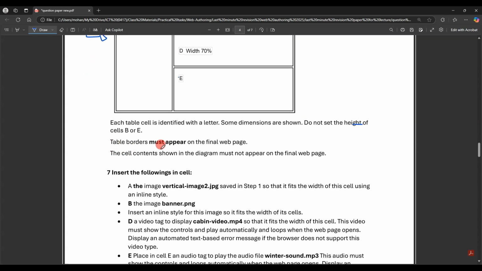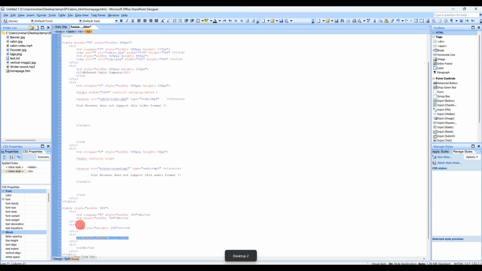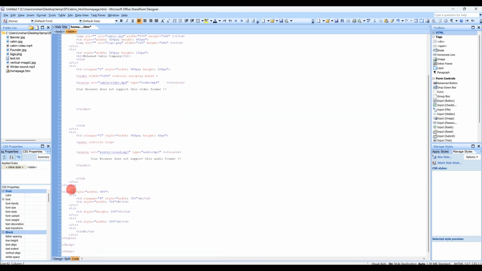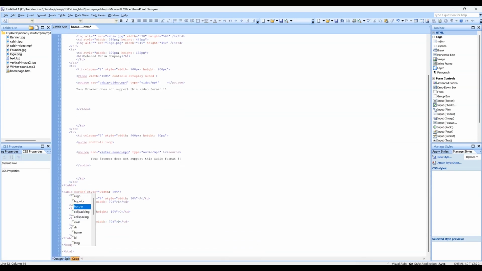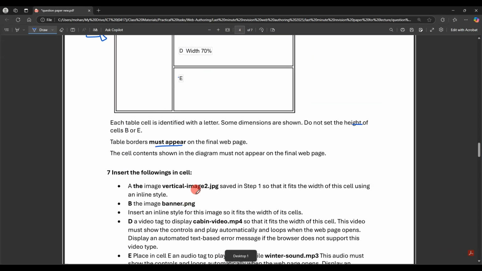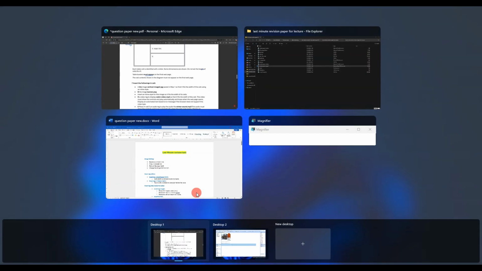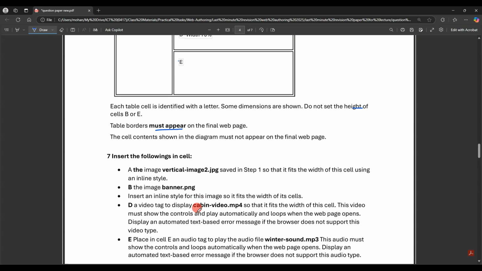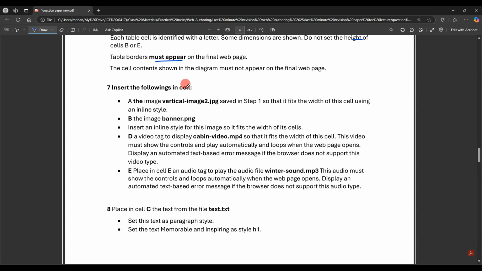And table borders must appear this time. Remember that in the first table it must not appear, but in this table it must appear. So we'll do it the same way. I'll go to the code, find my second table here, and type border equal, and this time it should be 1. Why? It must appear. So they expect you to have the code border 1 there. Okay, so far?